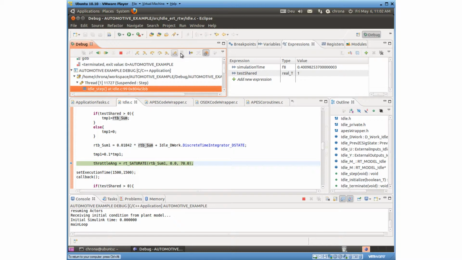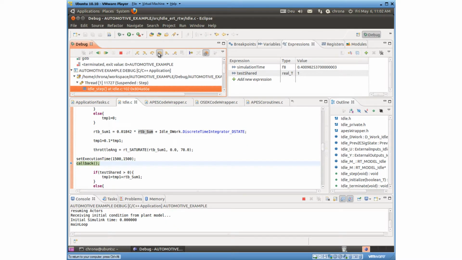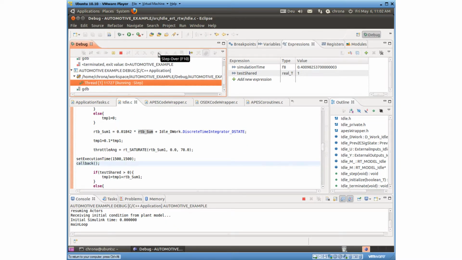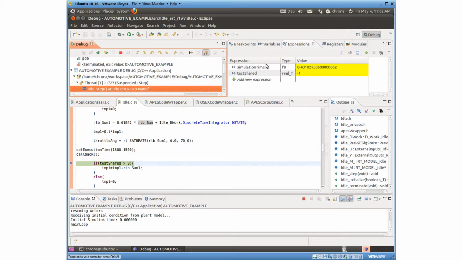Nothing changes until here. Now observe that simulation time has advanced, which is expected, but the value of test shared has changed to -1, which is unexpected, since this variable is modified only by application code. We need to find where and when this change took place.